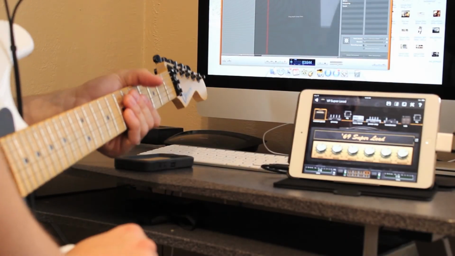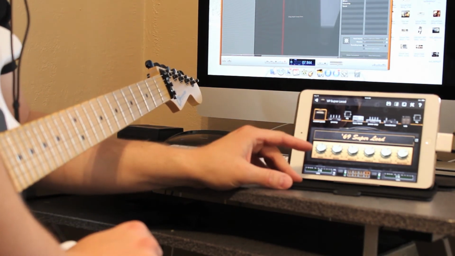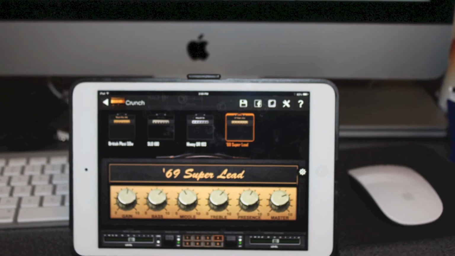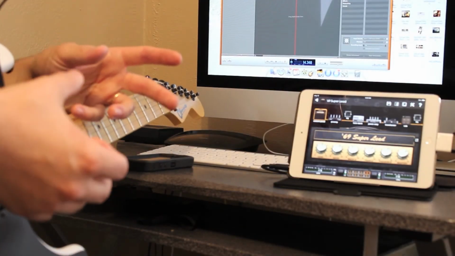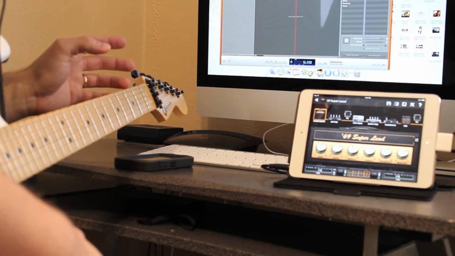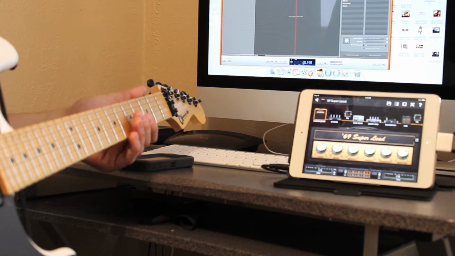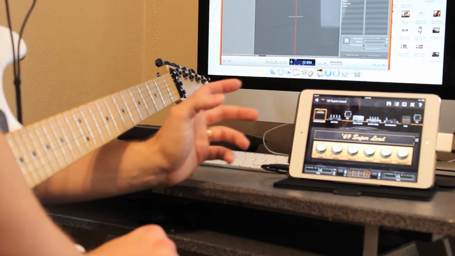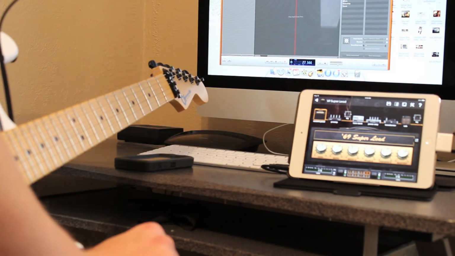Okay, so we're on to the final amp now. So pretty much what I chose was a 69 Super Lead from the Crunch section. And one thing to keep in mind is I've only given you a brief overview of what this app can do. There's so many different options of stuff that you can go into. I just didn't want to make the video like 2 hours long or something. So really, just if you can, get the app, try it out. If you have an iPad, trust me, you will absolutely love it.